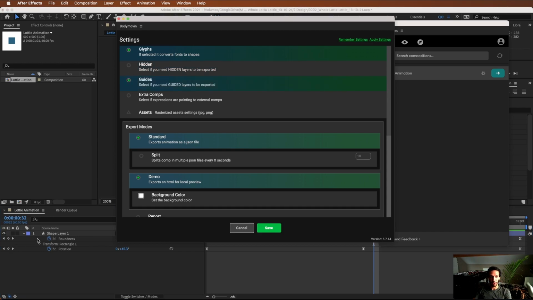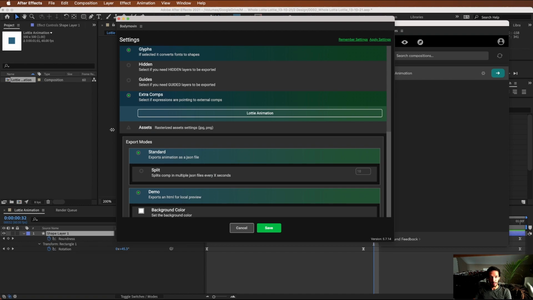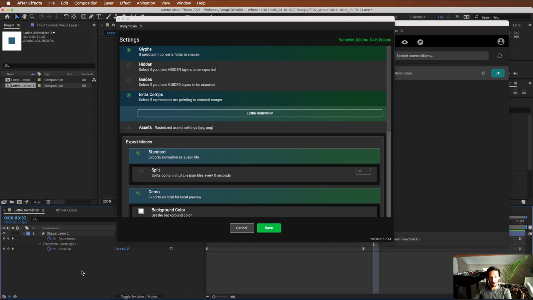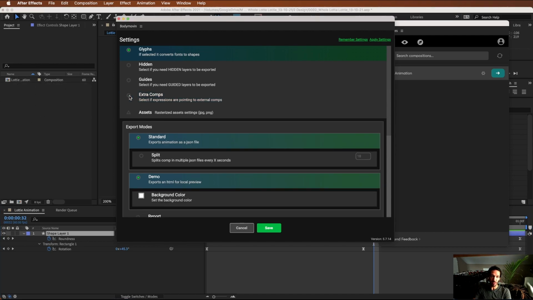Guides, same kind of thing. You can have layers in After Effects that are guides. And if you need those to be exported for any reason, then you can have that selected. Extra comps is if you have multiple compositions in After Effects that your one animation that you're trying to export relies on, then you can reference those specific extra comps. For this one, it's super simple, so we don't need it.